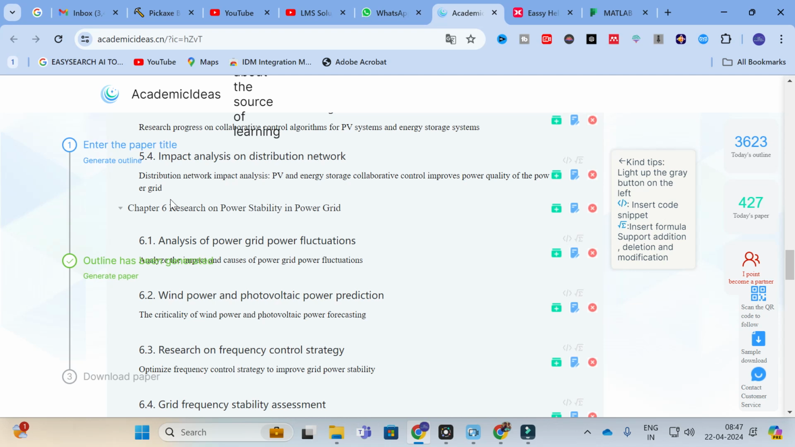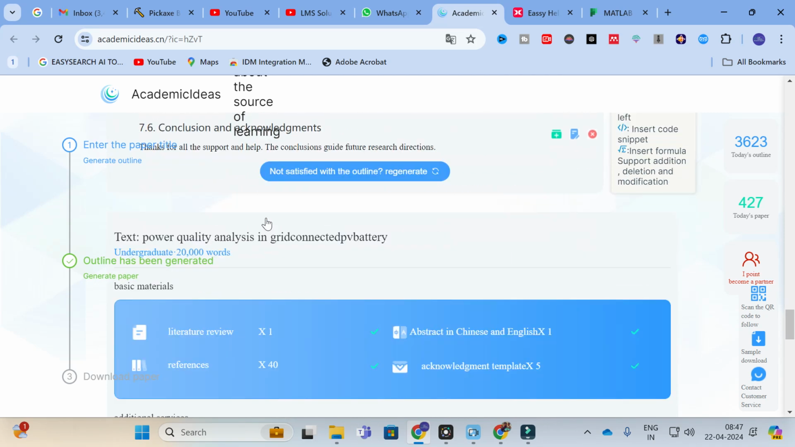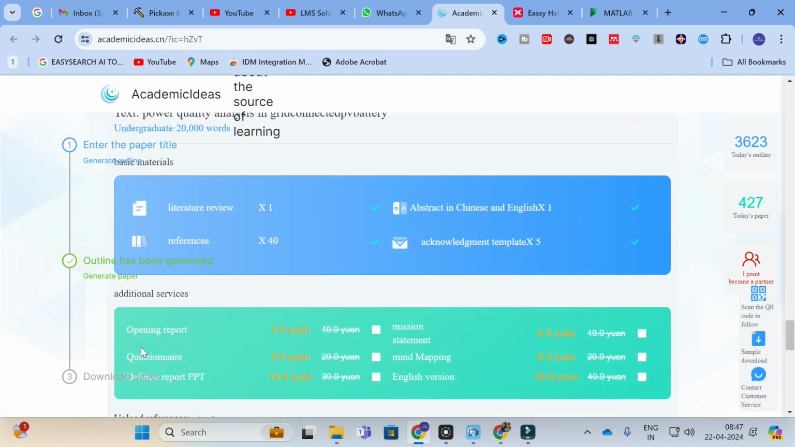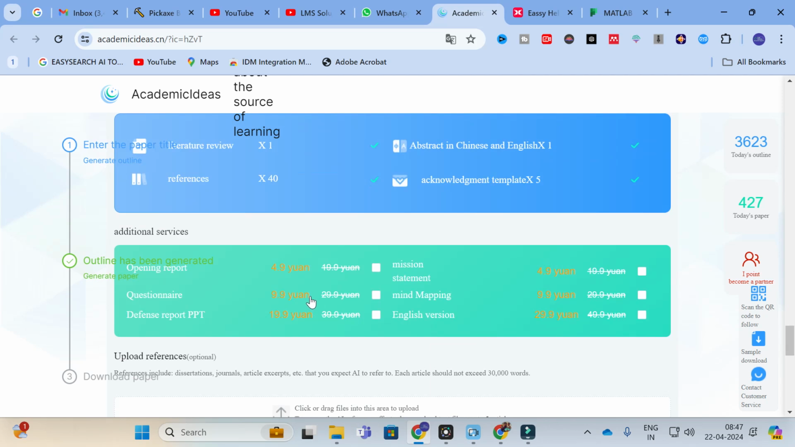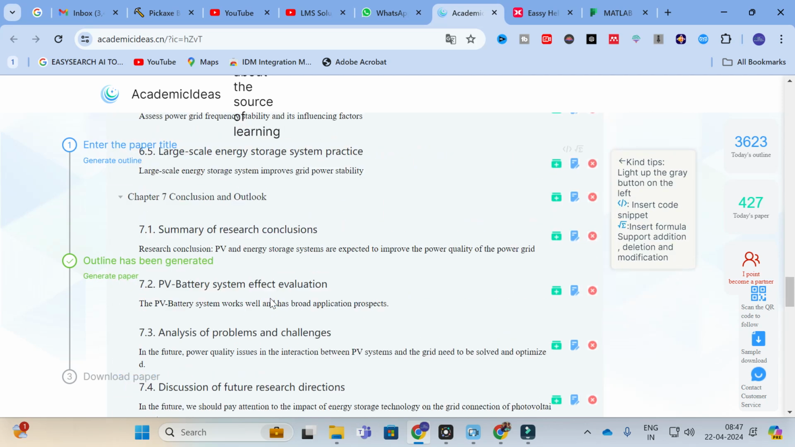This is very important, that for every thesis writing or any research paper writing, an outline is very important. So you can use Academic Ideas to write a thesis for you. That will be a fantastic option to generate an outline. You can even generate the paper also. You can download the paper also, but you have to go for this subscription option. So go on and explore this particular outline.